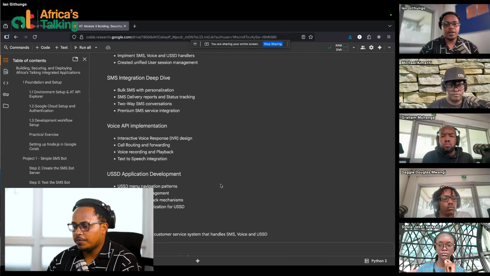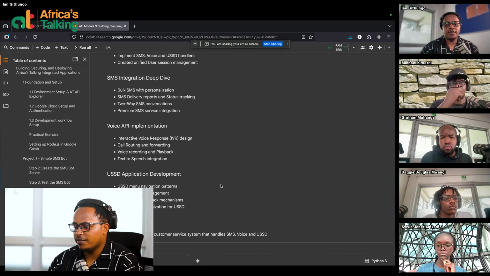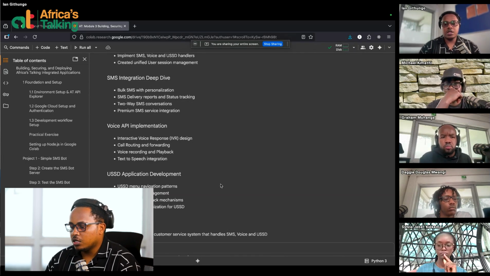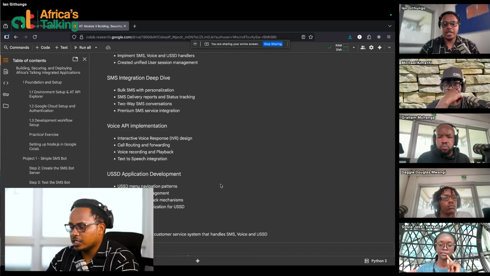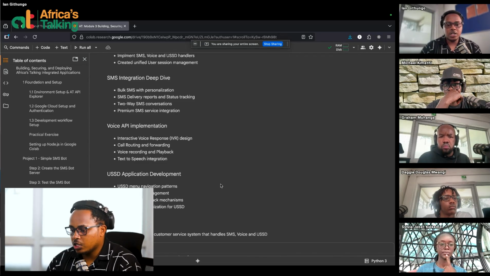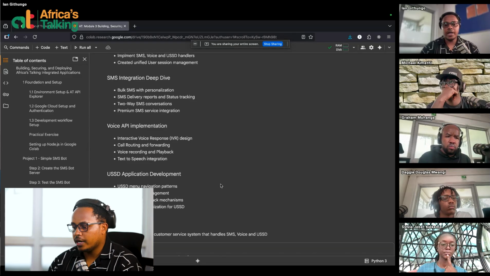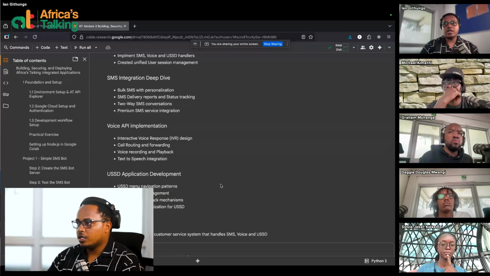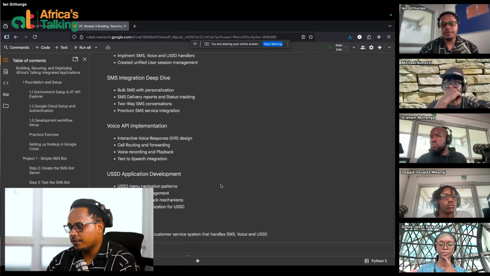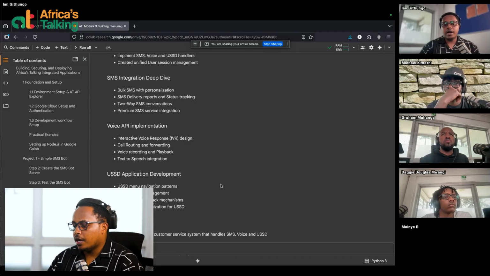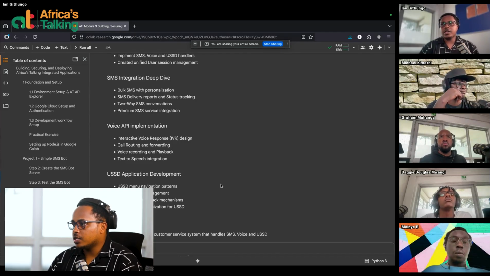And also USSD application development. So how do you navigate the different menus? Also session state management. Since multiple users are interacting with your USSD, how do you efficiently manage that session state? When a user is transitioning from one menu to another, how do you manage that effectively? Also, how do you fall back to SMS when USSD fails, and how do you do performance optimization for USSD?